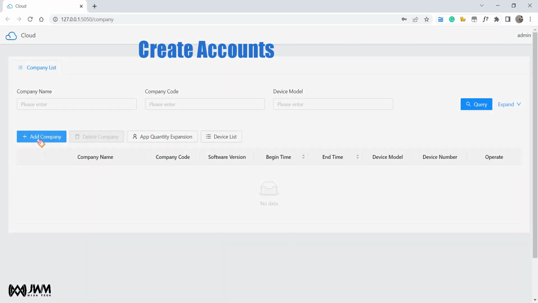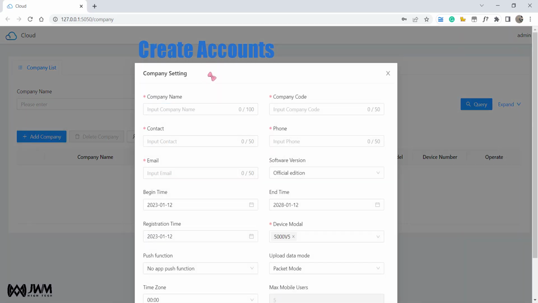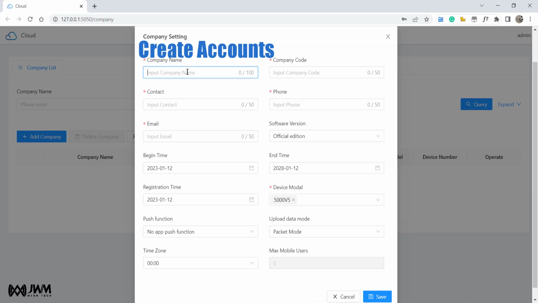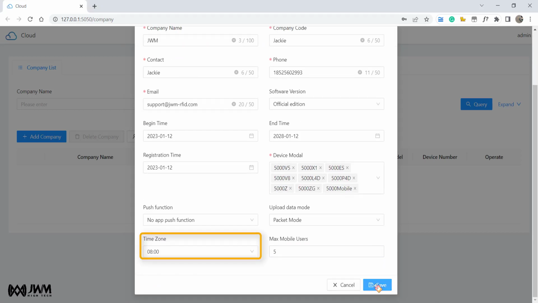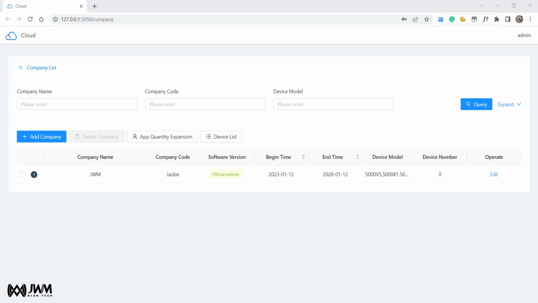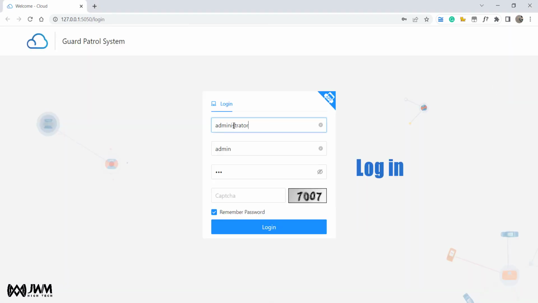Click Add Company, and fill in the information you need. Note that the time zone should be the same as the user's region. Then we can log into the account we just set up. The default username is admin, and the password is 999.